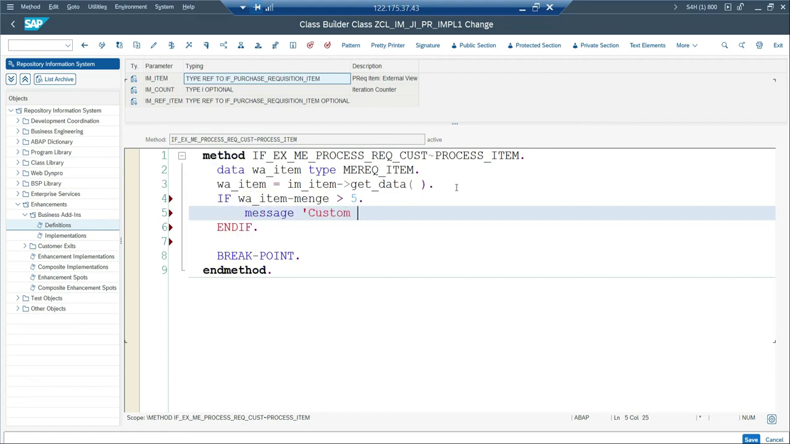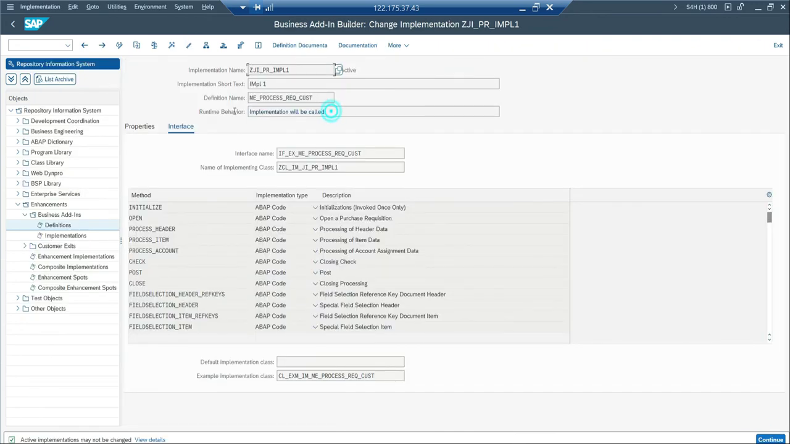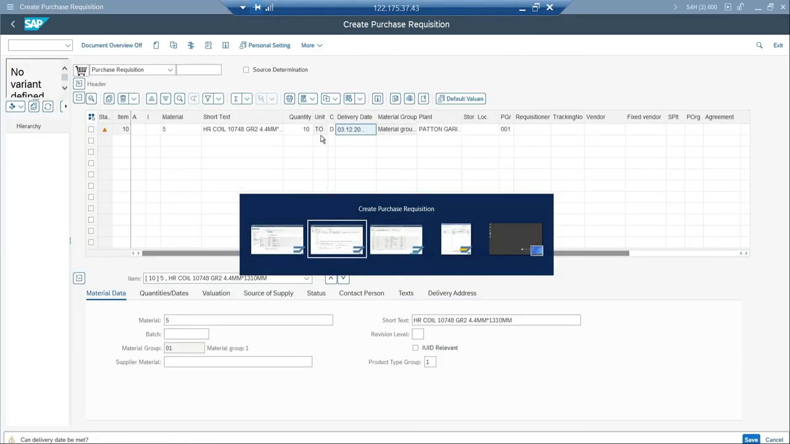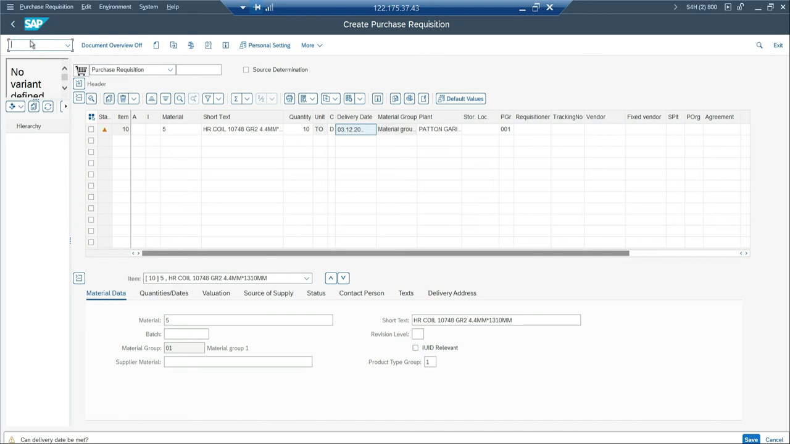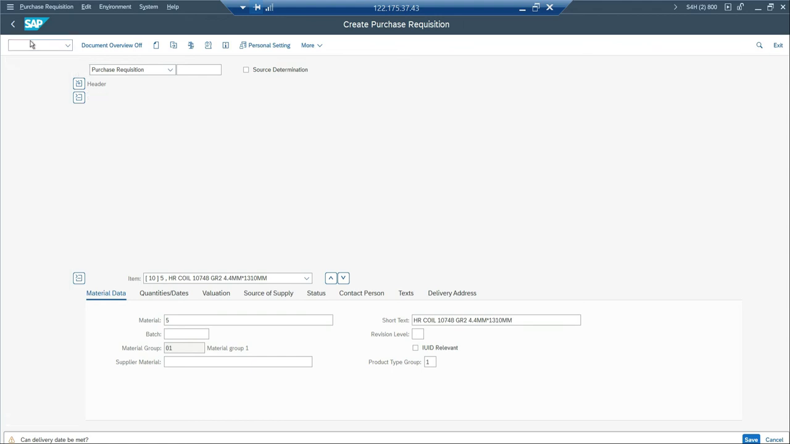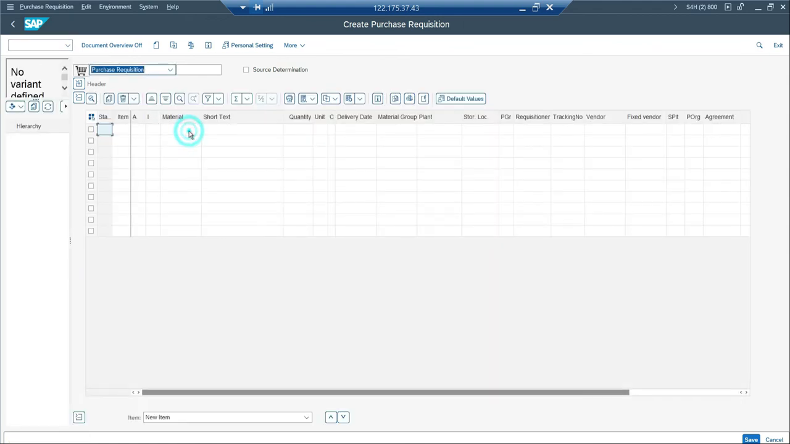message custom validation type. Activate it. Make sure the runtime behavior of your method implementation is correct. Yes. Good. Every time, it's better to refresh your 51 transaction if there is any change in your BADI. Material is 5, quantity is 17, plant is 9001, enter.